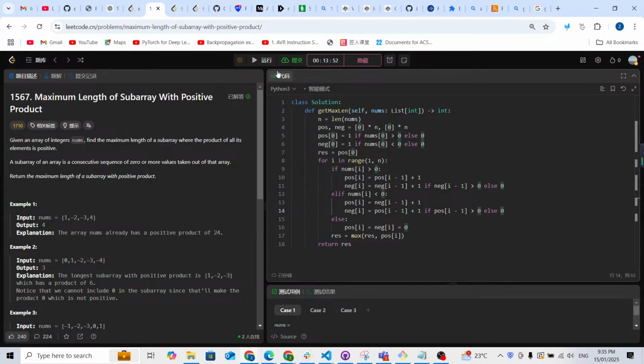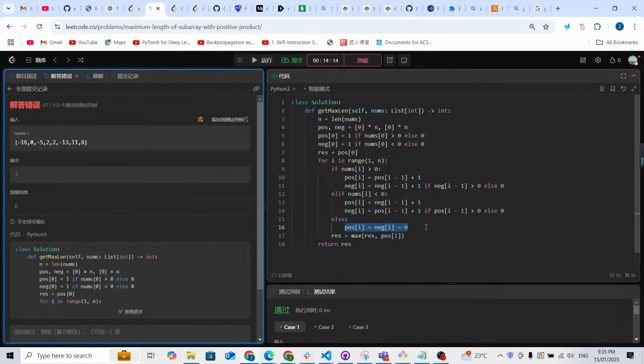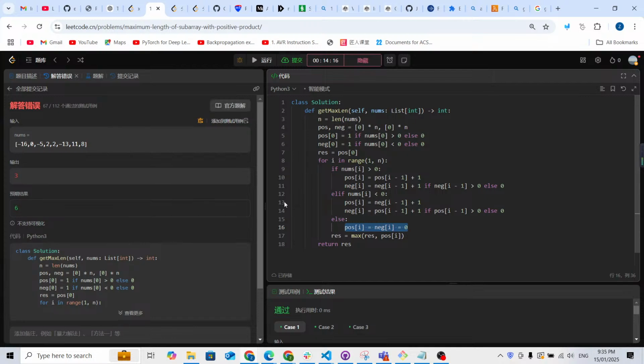Now let me just submit it to Zack, run it to Zack. Yeah, as you can see, it works. Now let me just submit it. Yeah, so here is just some mathematical calculations. We just need to understand how to update the positive number and the negative number. But for here, I think it's gonna be easy. This is not okay. Let me think about it.